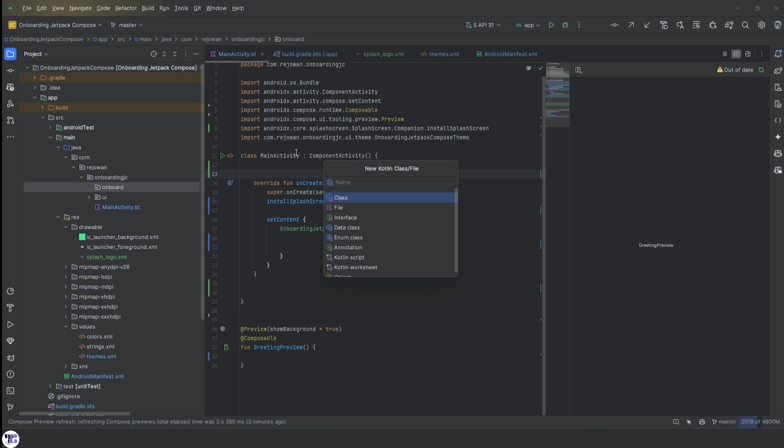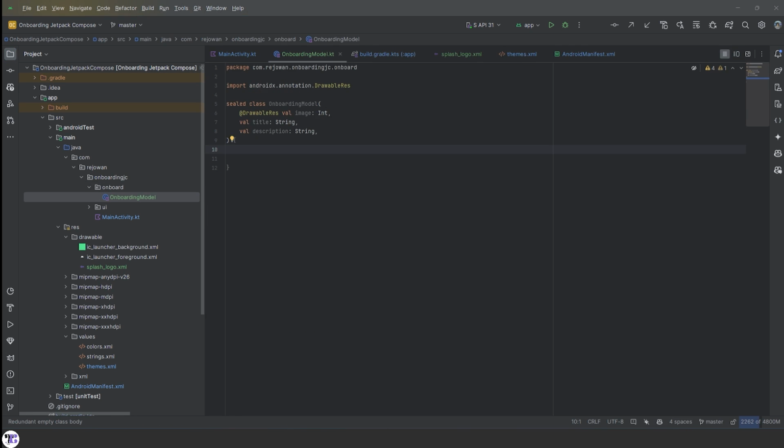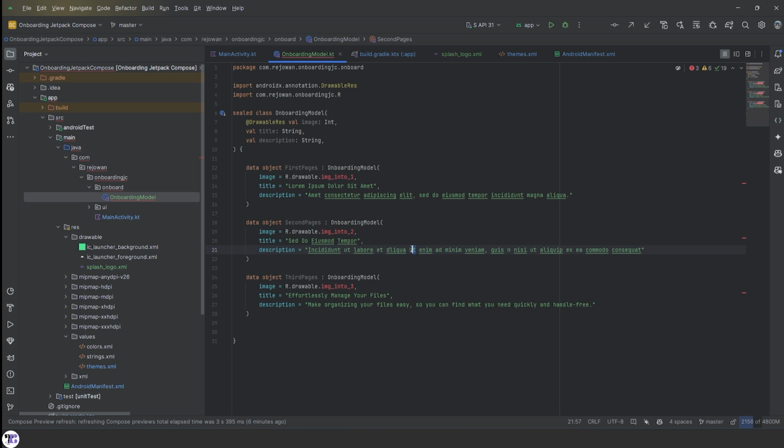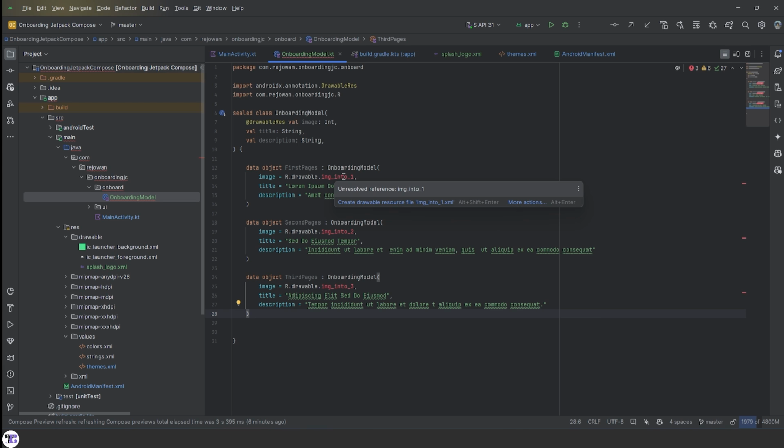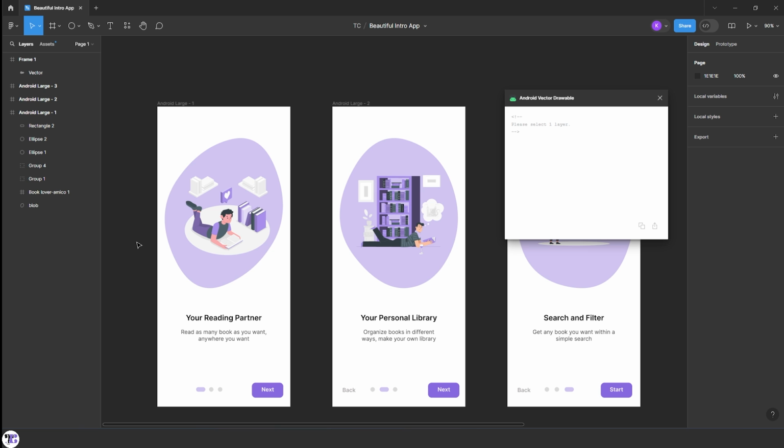First, we will create a data class to store the onboarding model. Now we will create our 3 separate data objects. This is our 3 data objects for 3 different sets of onboarding screens. So this is our lorem ipsum demo text for title and description, and these 3 will be 3 drawables that we will get from Figma. So now let's get them one by one.